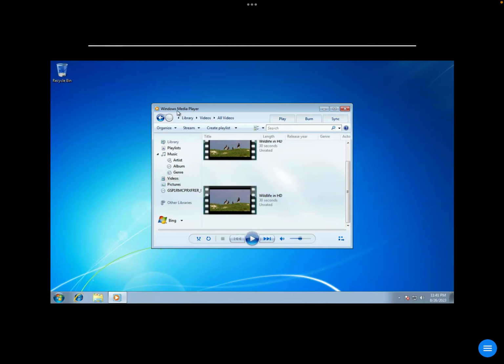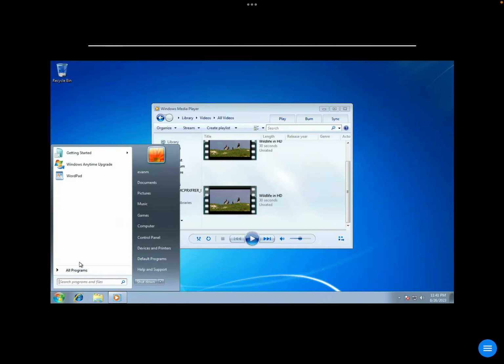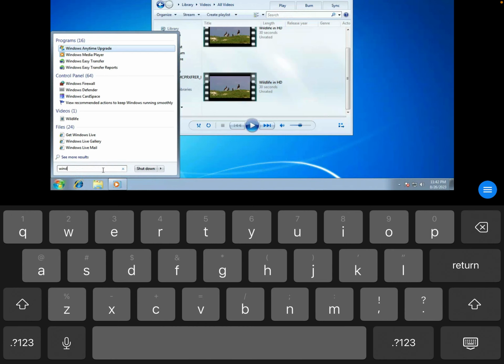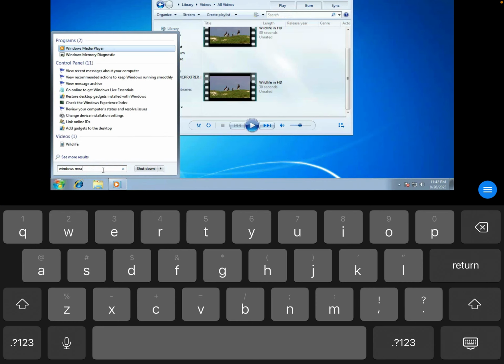Now you're talking about where is Windows, and what was it called? Windows Media Player? It was called another thing that was here. Oh, it was called Media Center. Windows Media Center. Well, if you type Windows Media Center here, it will show up as Windows Media Player.